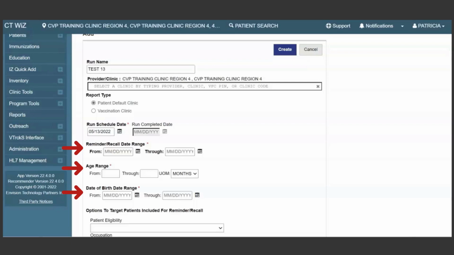These fields restrict the list of patients to only those who are due or overdue for a vaccination within these parameters. The reminder recall date range restricts the list of patients to only those patients who are due or overdue for a vaccination within this time period, as of the date the report is generated. This field is required. For COVID-19 reports, it is suggested to use a from date of December 1, 2020 and today's date as the through date.